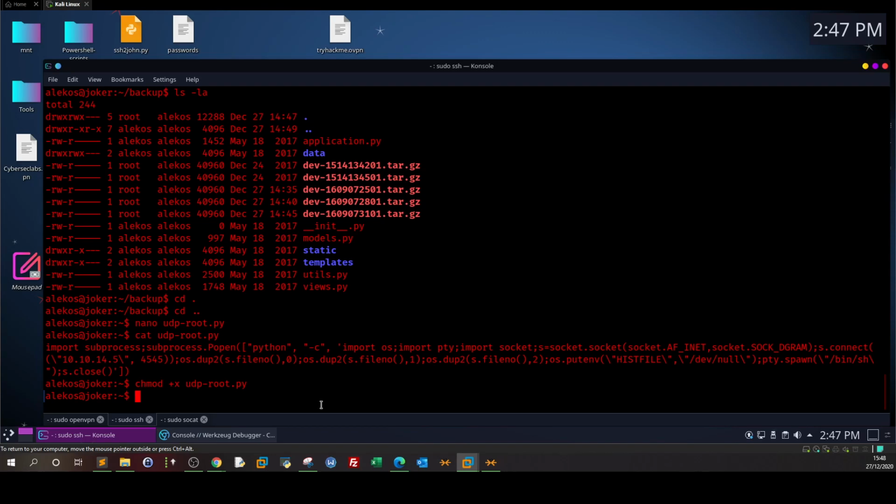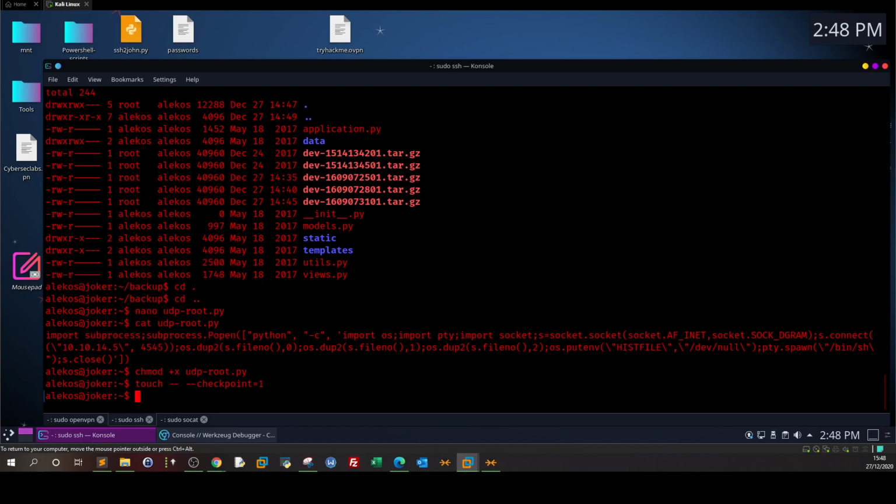Next step is to abuse the tar tool and the wildcard issue. First we have two options, checkpoint and checkpoint-action. Now we say touch, and create the file named --checkpoint=1, then another file named --checkpoint-action=exec=python UDP root.py, which specifies what the action is going to do.